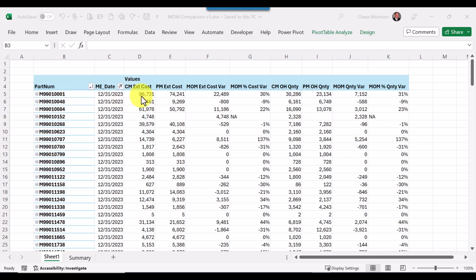So here in column D, you can see CM means current month. So for December 31, which would have been the current month for this analysis, we had extended cost of $96,731. The prior month we had $74,241. And so here is the variance. It increased, a positive increase, of $22,489. And that is a 30% variance. And then over here, these are the units. So units increased from 23,000 to 30,000 and so on and so forth.